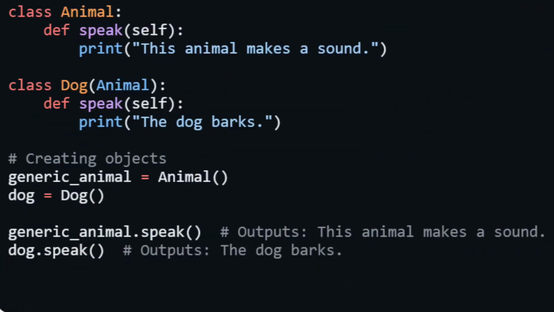Modularity. Organize related classes into a hierarchy that reflects real-world relationships. Extensibility. Easily add new features or behaviors by extending existing classes. Notice how the dog class inherits from animal and overrides the speak method. This is the power of inheritance.